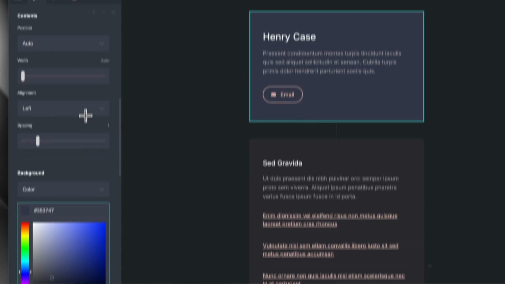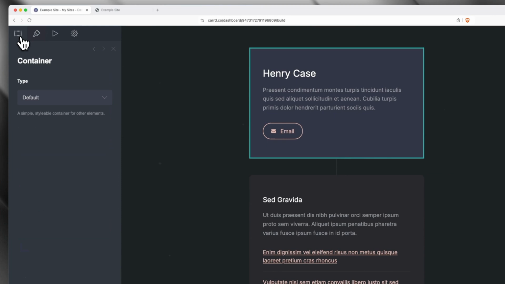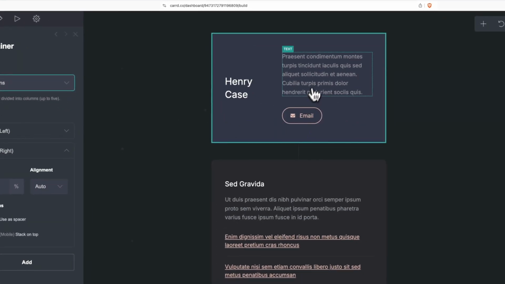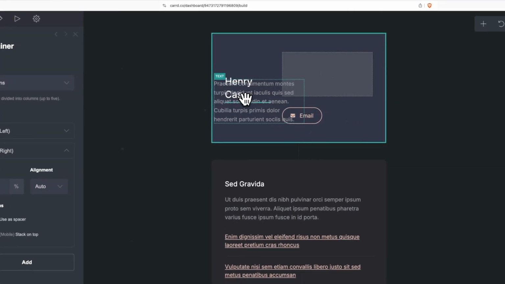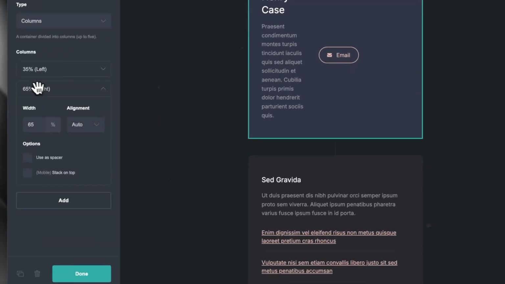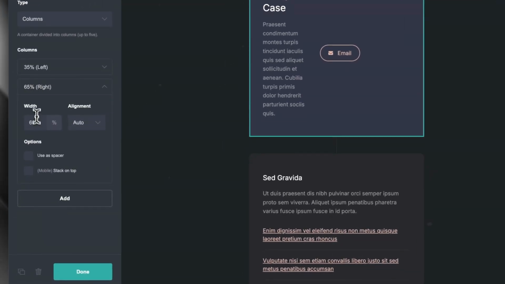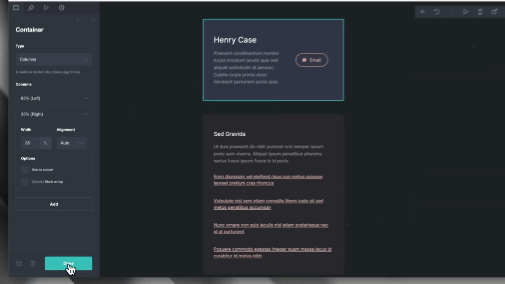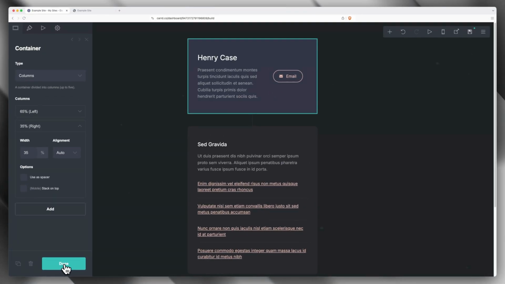And then let's say I wanted to come up here to the main container section and then change this to columns because I want this button on the right side. So I'll make sure all the text is on the left and the button is on the right. Obviously, the right column, as we can see over here, is taking up 65%, which we don't want. So let's go ahead and reverse that. 35 on the right side, 65 on the left. And then I'm done with this container.